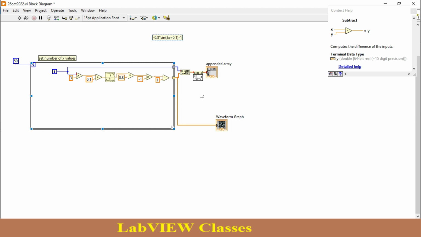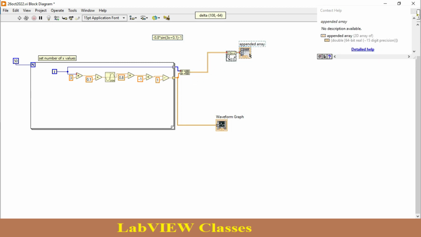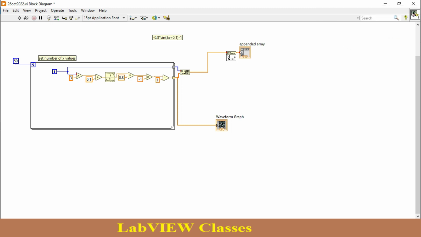Sir, I have one doubt. Our LabVIEW program is working from left to right only, correct? But the -0 point is coming in front, whereas actually it's coming after the sine of 3x, and after that it is the -0.8. Correct? One minute. In LabVIEW, we just go from left to right. The program is executed from left to right.